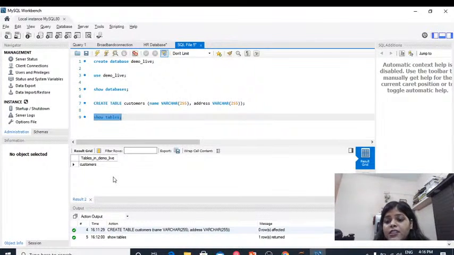What is the difference between SQL and MySQL, Arshita? SQL is a structured query language and MySQL is a software to use those query languages. You can think of it this way, right?